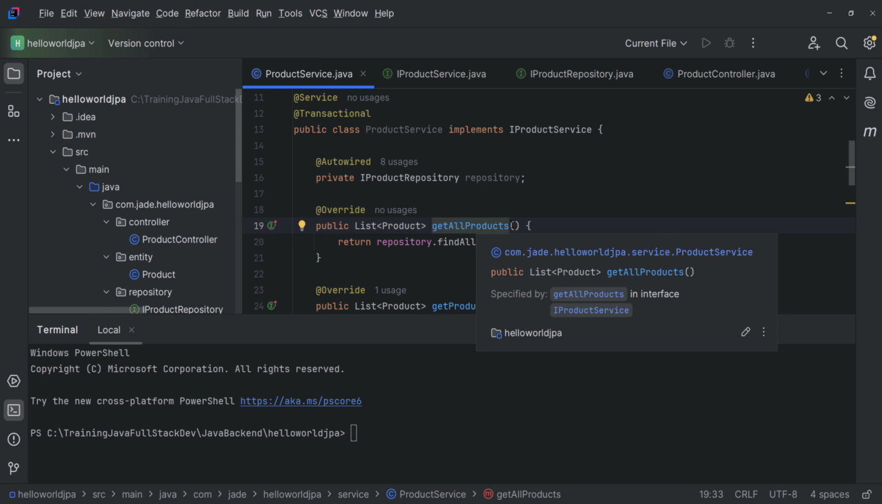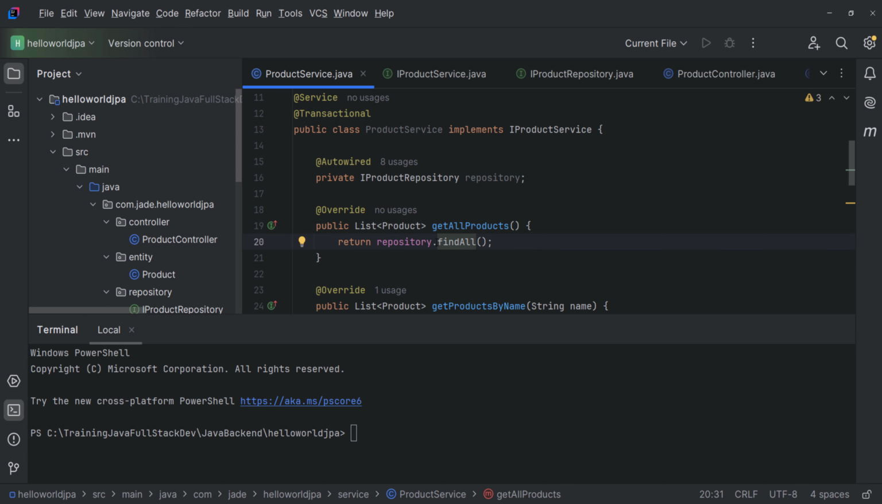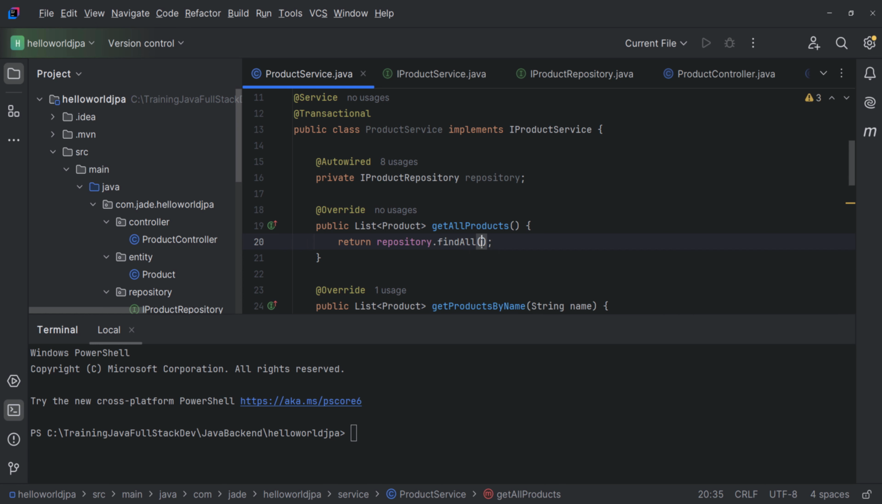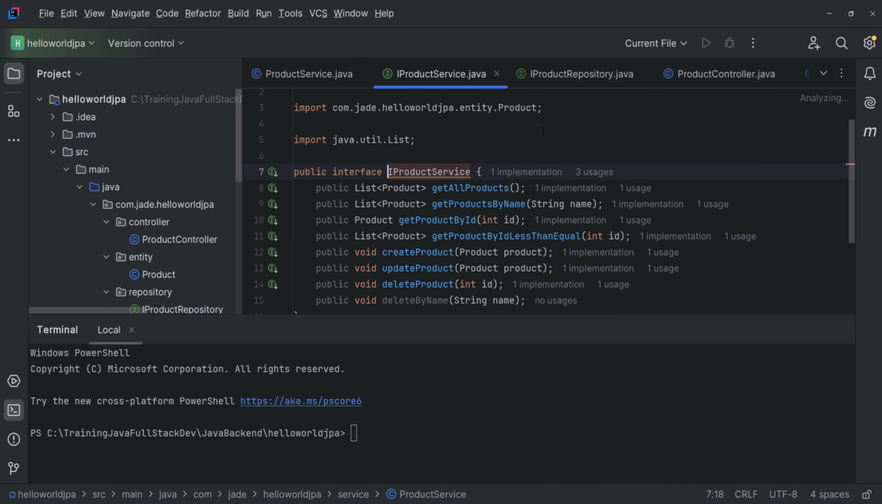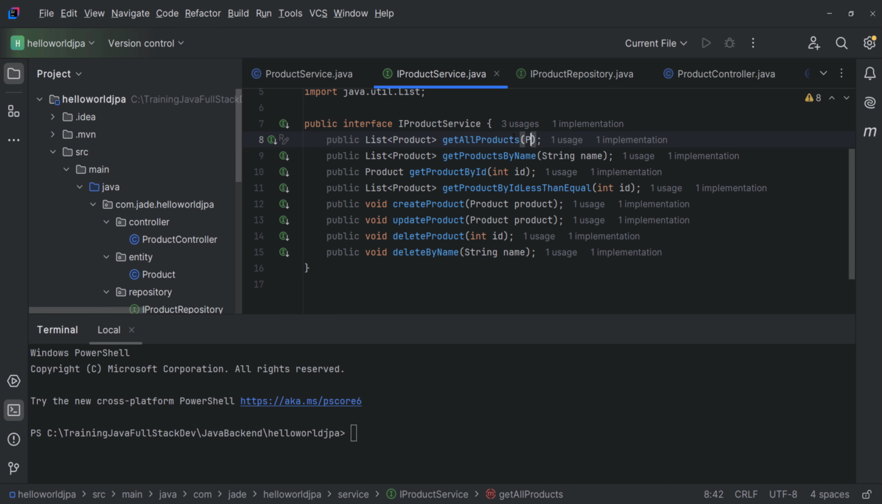The key here is the findAll method. This method has another version that takes a parameter, and that parameter is the Pageable. We can add a variable for this method. So for the service, we need to modify the interface first. We go to the interface, to the method that gets all the products, and add more parameters here: Pageable.